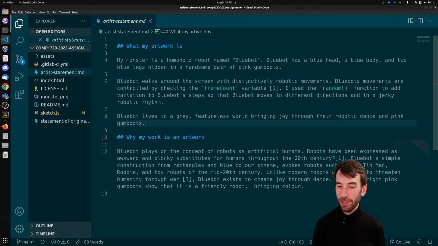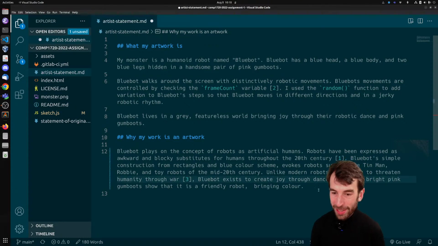I've got a reference. Bluebot's simple construction from rectangles and blue colour scheme evokes robots such as the Tin Man, Robbie, and toy robots of the mid-20th century. Unlike modern robots which seem to threaten humanity through war, Bluebot exists to bring joy through dance. There's a mistake there. Bluebot's bright pink gumboots show that it's a friendly robot bringing colour to the world, I guess.